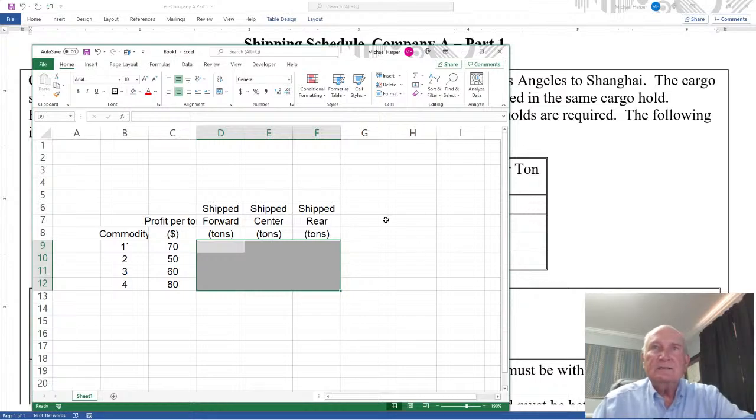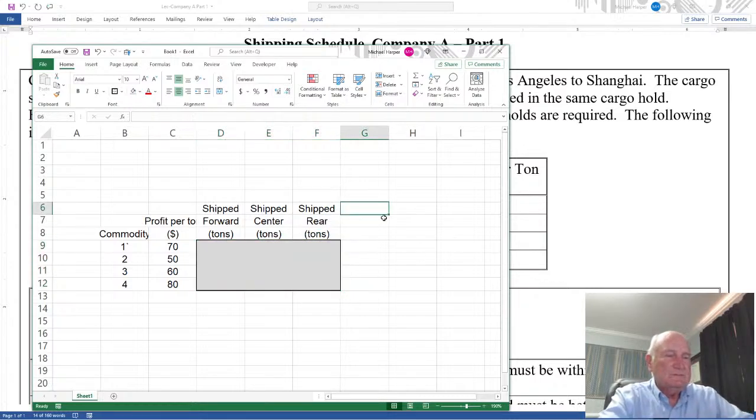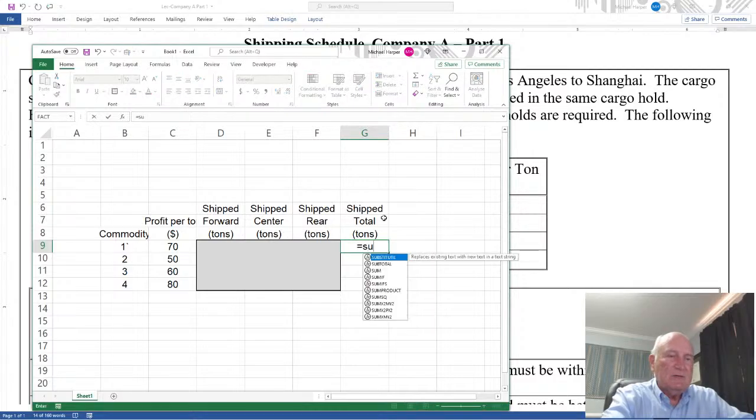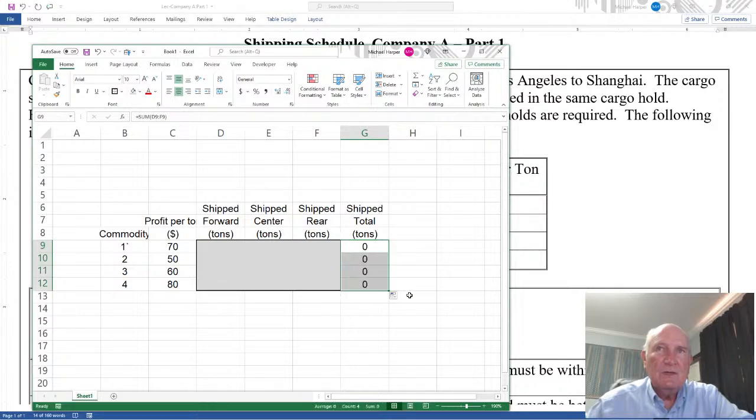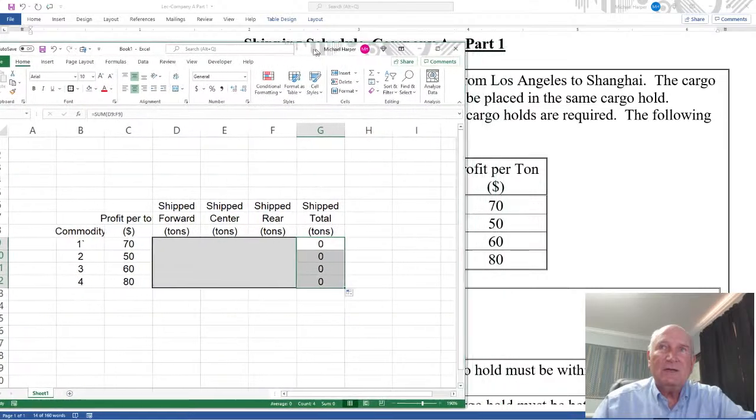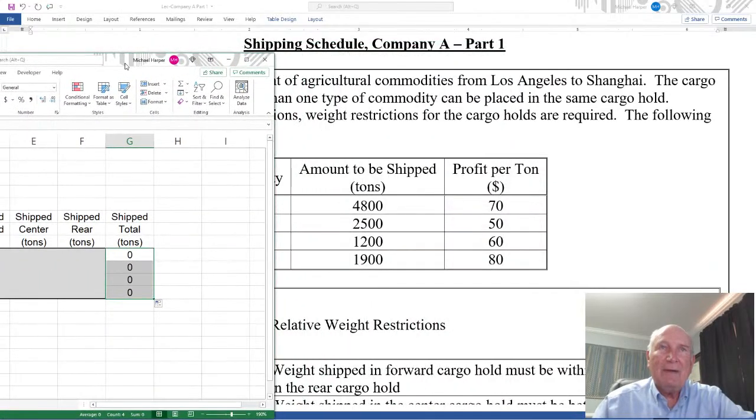Now let's talk about the total shipped. Total, and this is tons, and that's simply going to be the sum of everything of commodities 1, 2, 3, and 4 that's shipped. That's what's going to be in the ship. Then over here we say, what is the amount to be shipped? Well, that's how much we are shipping.